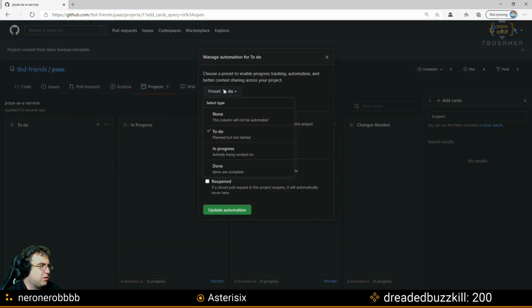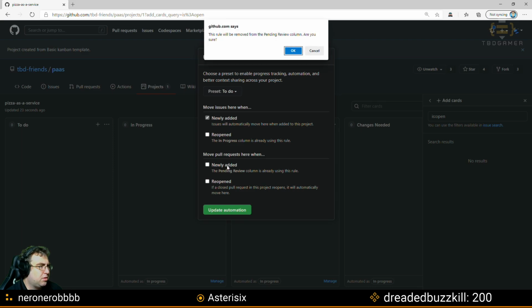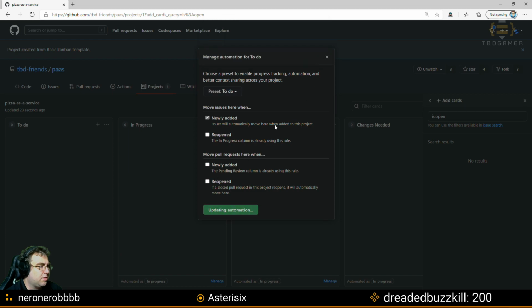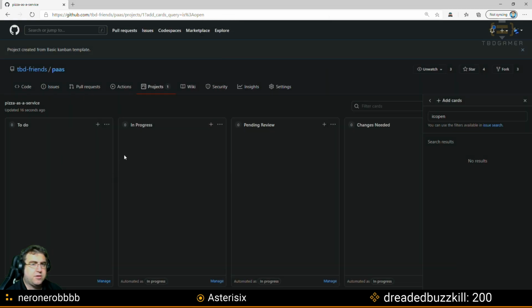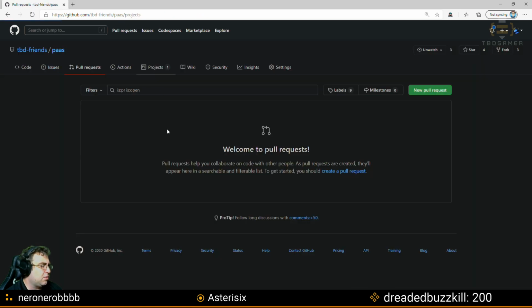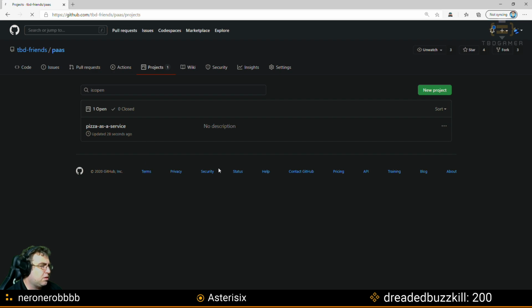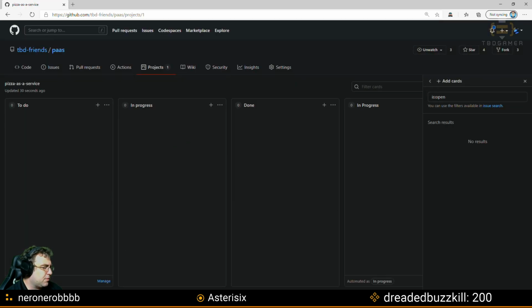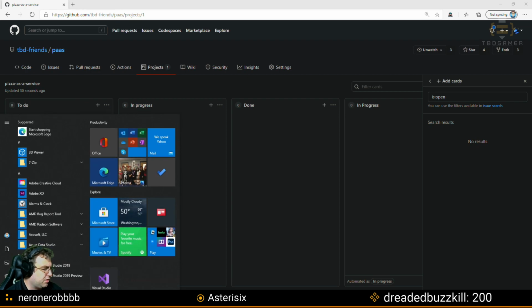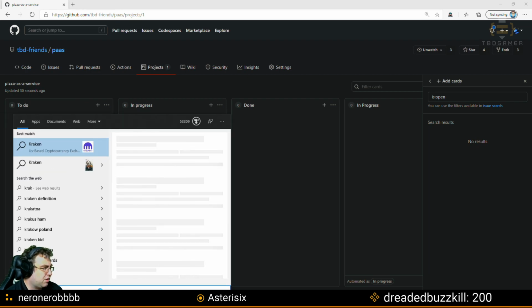Manage automation. Move issues here when newly added. That's that one. So it'll tell you if they conflict. Okay, cool. Okay, so we have a Kanban board set up. Then we need to add some of our tasks.